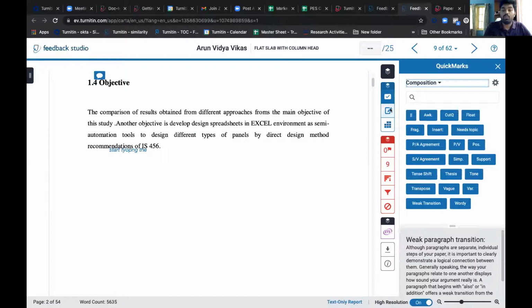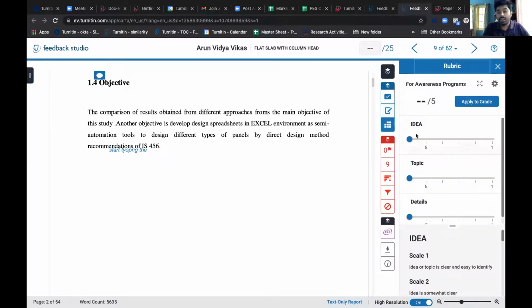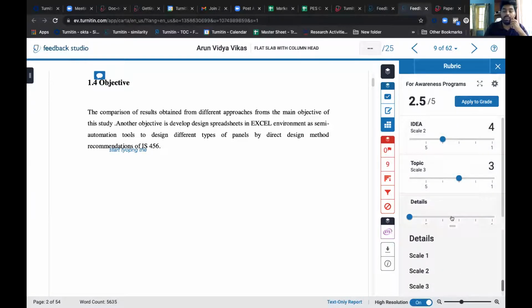Along with this, there are voice comments where you can record a 3-minute voice, and also you can give comments however you want. There is also a rubric to give feedback. You can create your own rubric. For example, I can give related to idea, topic, details, and it will calculate to whatever points that I want to give, 25 points, 10 points, 15 points. When I click on apply grade, it will calculate.